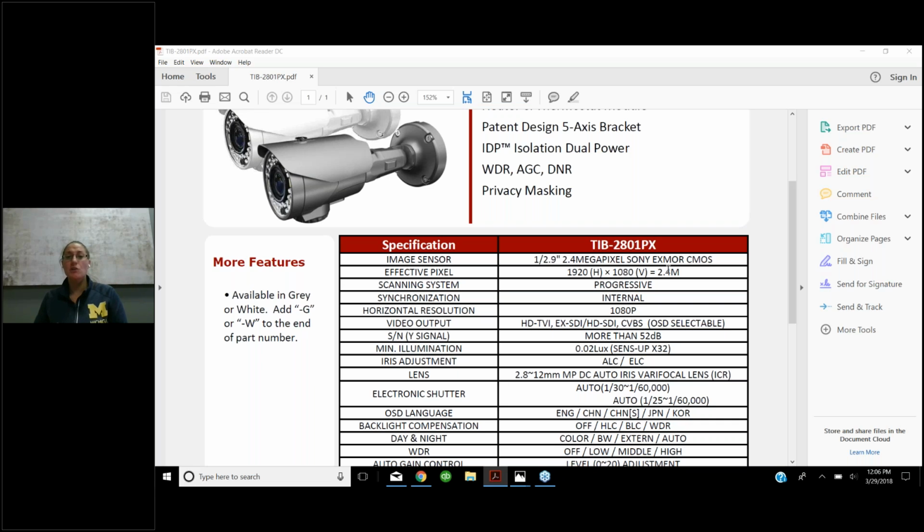Minimum illumination. Your illumination is how much light is there before you need infrared or before the camera's not going to see anymore. A 0.02 lux on this particular one is 0.02 lux before the infrared kicks on. As it gets darker throughout the day, once it hits a certain lighting level, which is your lux level, that's when it's going to click over to infrared on this particular camera. The iris adjustment and the sense up, we'll get to that part.